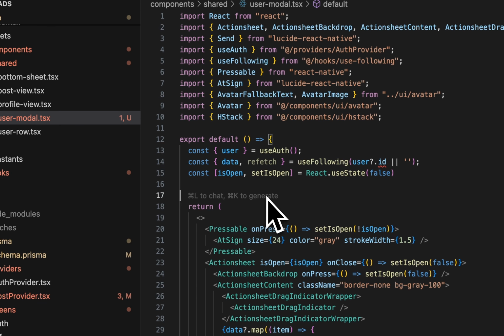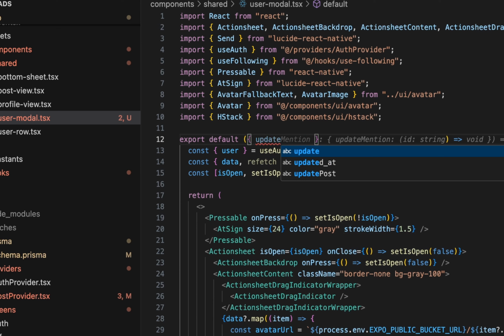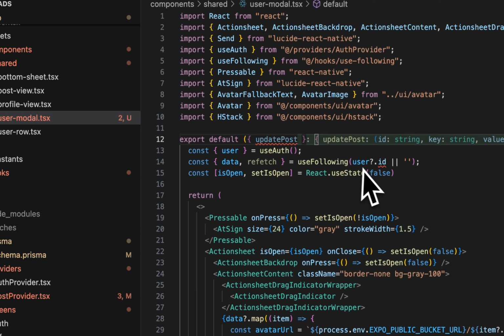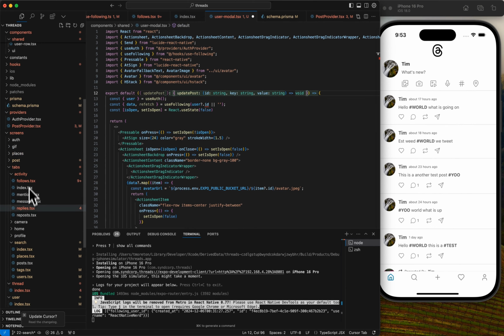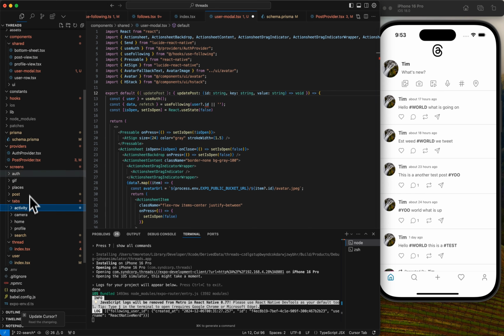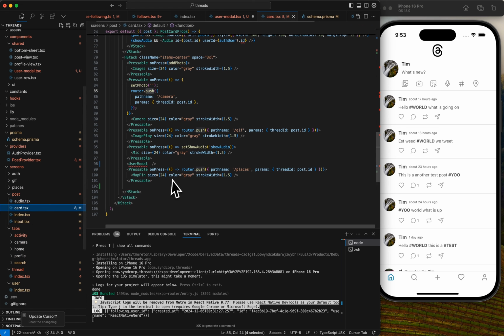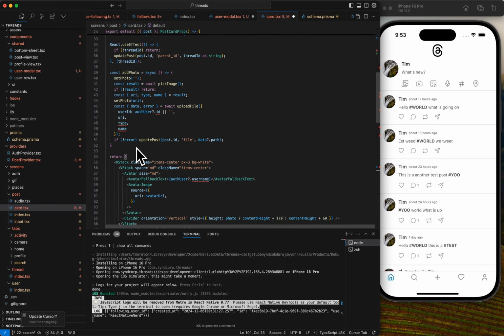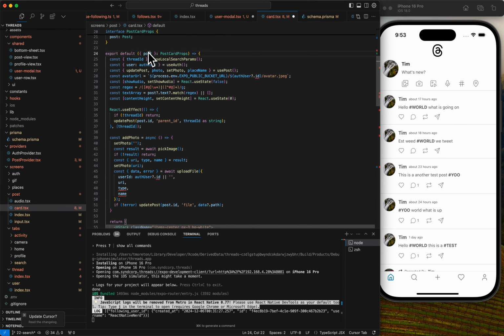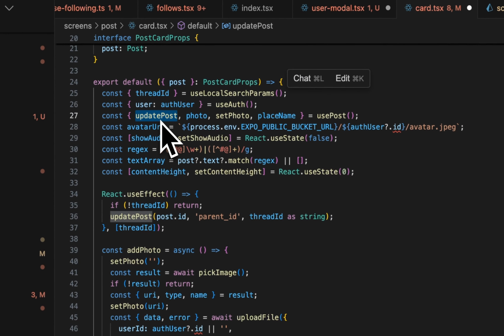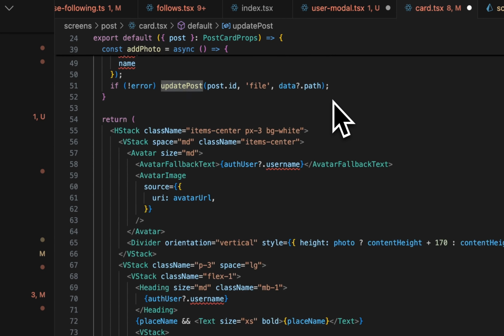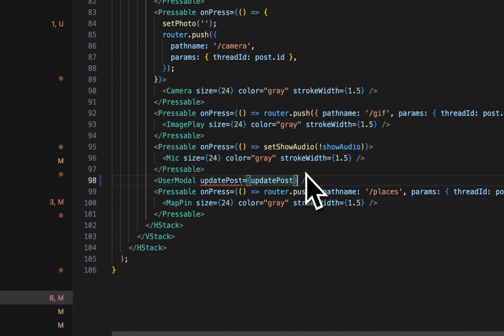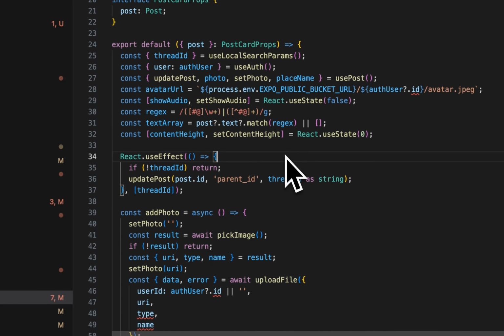Actually, we could just pass down update post from our card. So if I could find post. Okay, post card, what are we calling this? We're calling user modal. Okay, we have access to this post. We got update post. We can import it, or we can just pass it down. Honestly, either works. But since we only need update post, I guess that's fine.